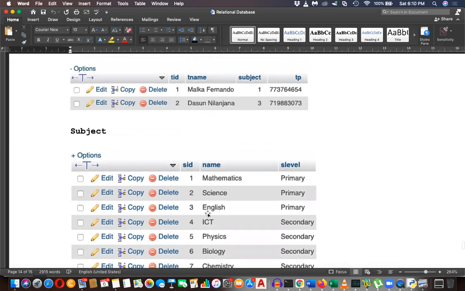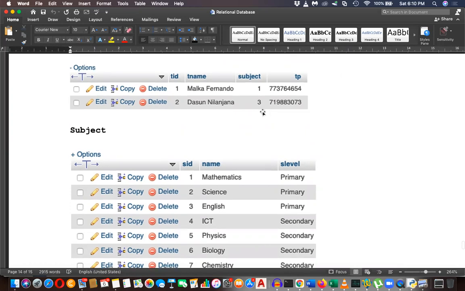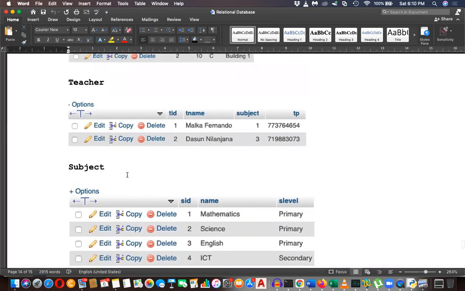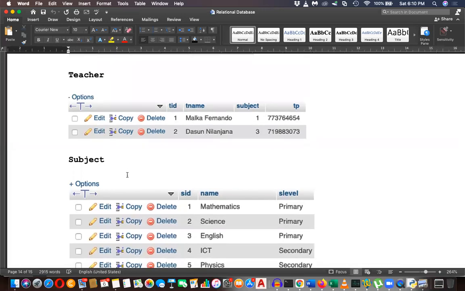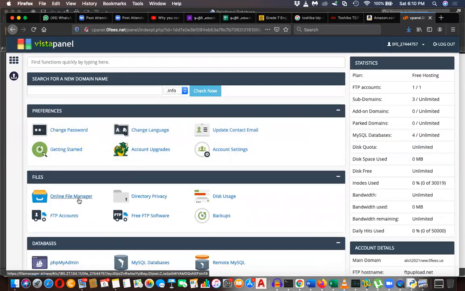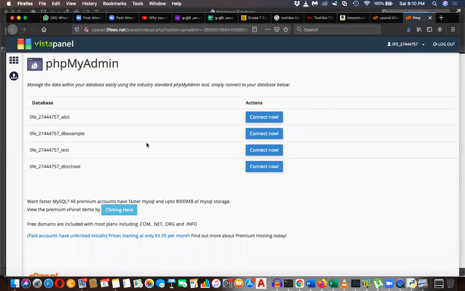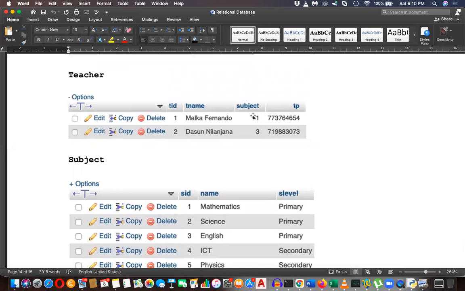How to get the subject taught by teacher Dasun? Can you suggest me a query? I'm going to ask questions now since you have not done it. This is phpMyAdmin, and this is my database ALICT. I want to take the subject taught by Dasun. How to link those two tables? Between the teacher and subject tables, the subject ID is the primary key here, and there is the foreign key. That is the primary key and foreign key relationship.